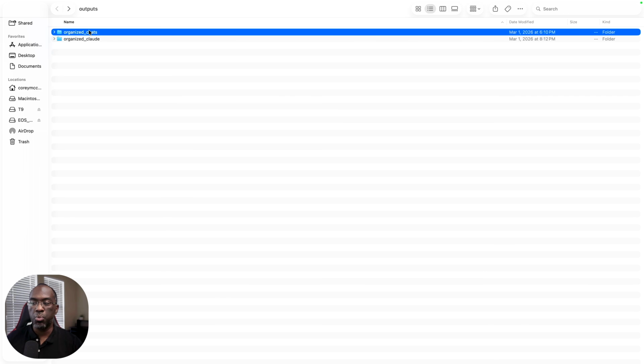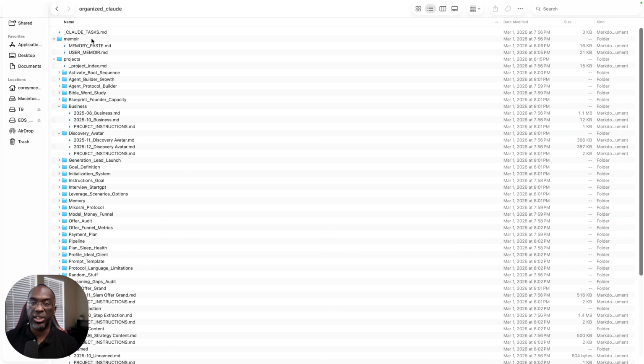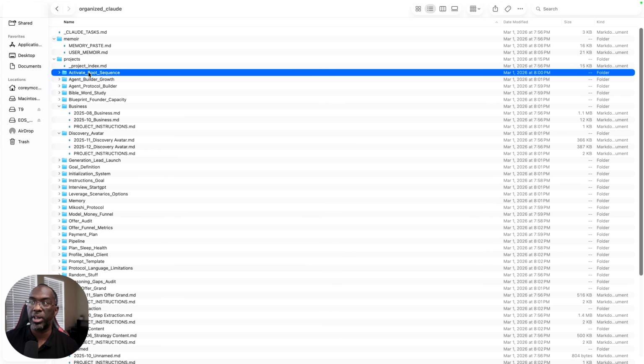But let's say that you want to follow the migration guide that Claude gave you, then you have the organized Claude folder. And inside of this folder, you have Claude tasks. These are items that Claude has recognized that you could probably set up a task for. You have the memory paste, you have the user memoir, you have a project index with a list of the projects and your conversation separated by project.